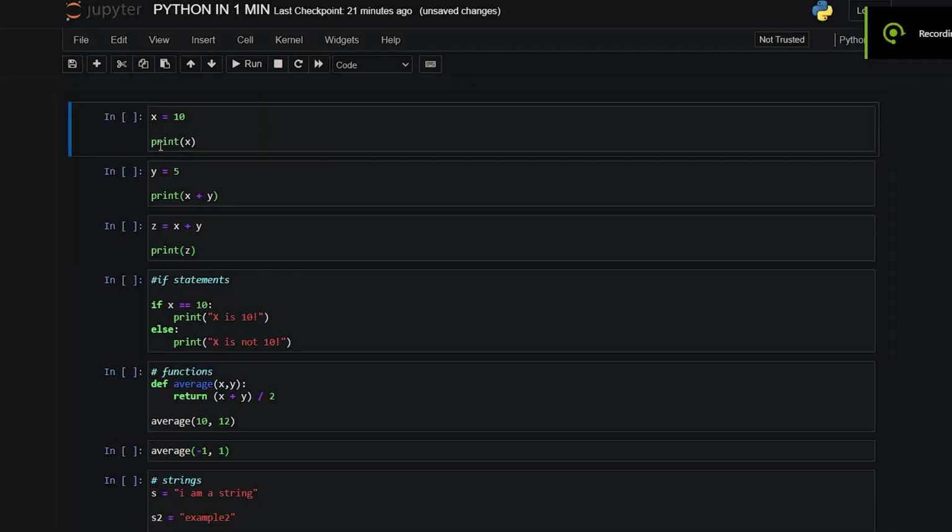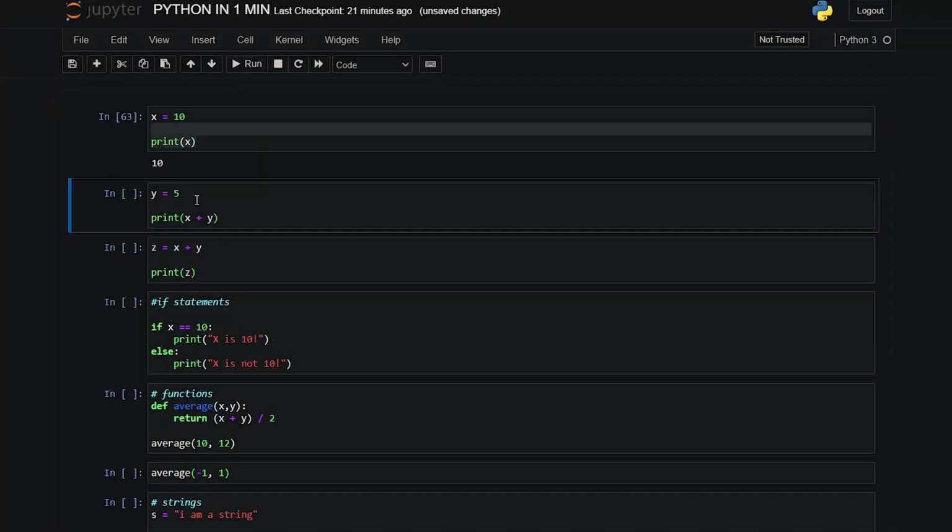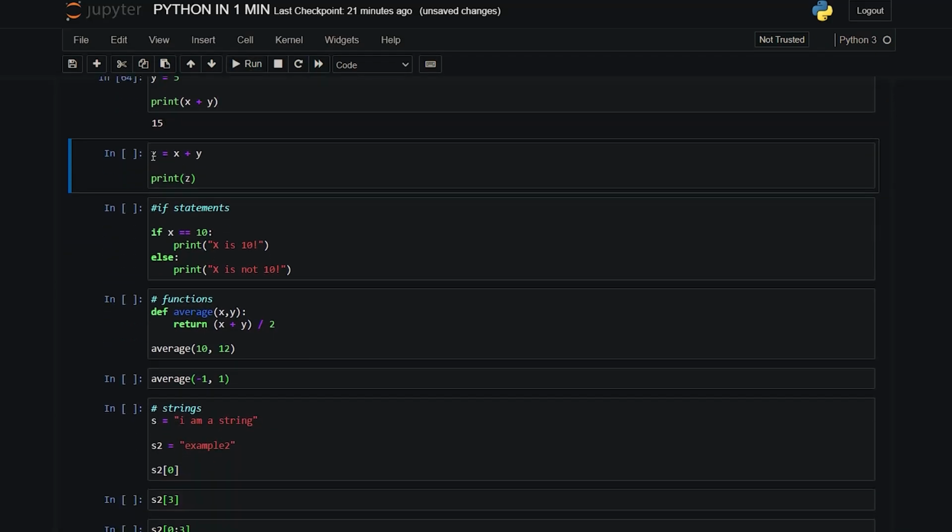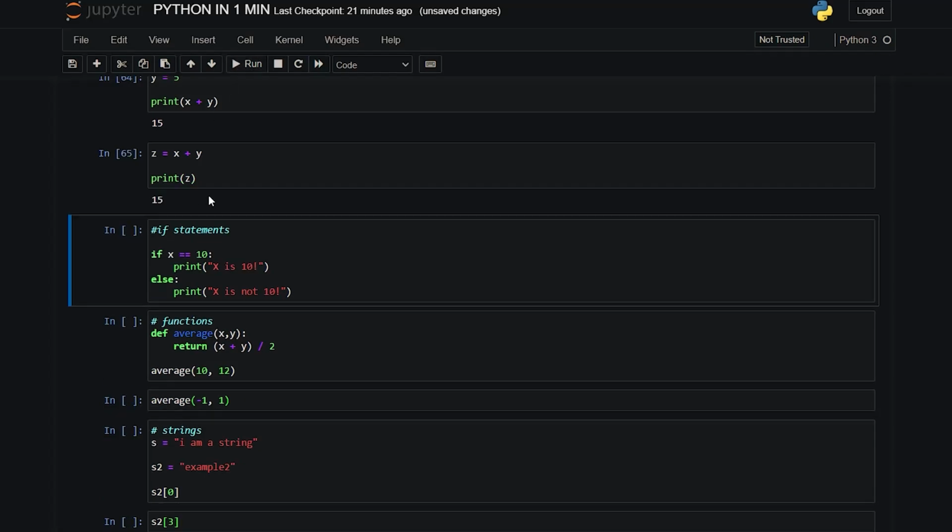So in Python, there's variables. If I want to print one out, print x, give me 10. You can also add variables and print them out. 10 plus 5, 15. You can also add the variables to a different variable, then print that one out, which would be the same thing, 15.